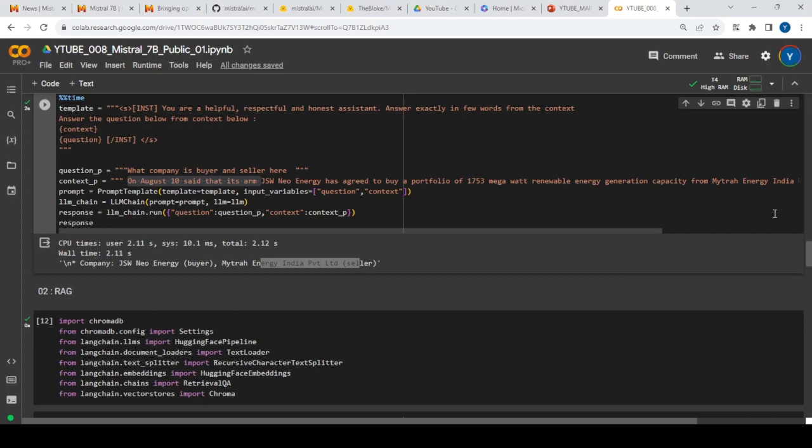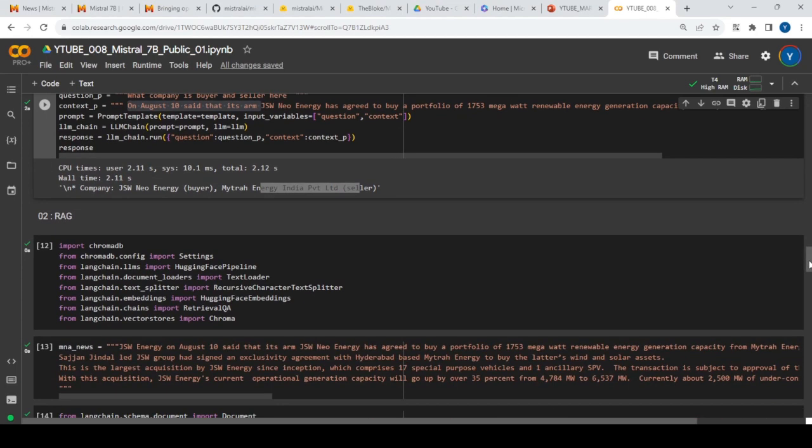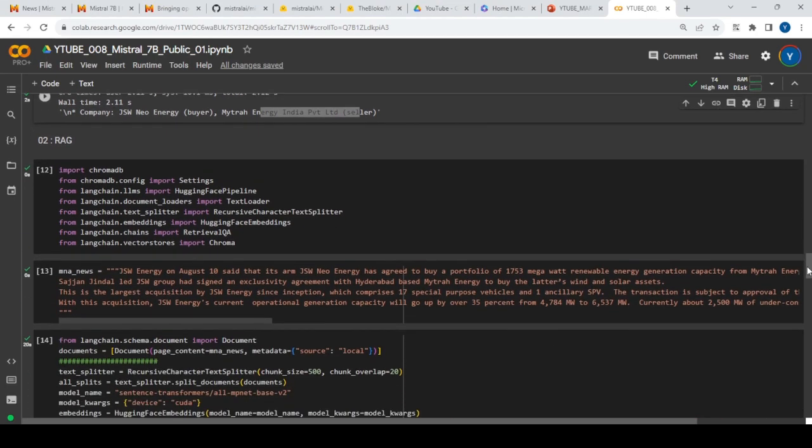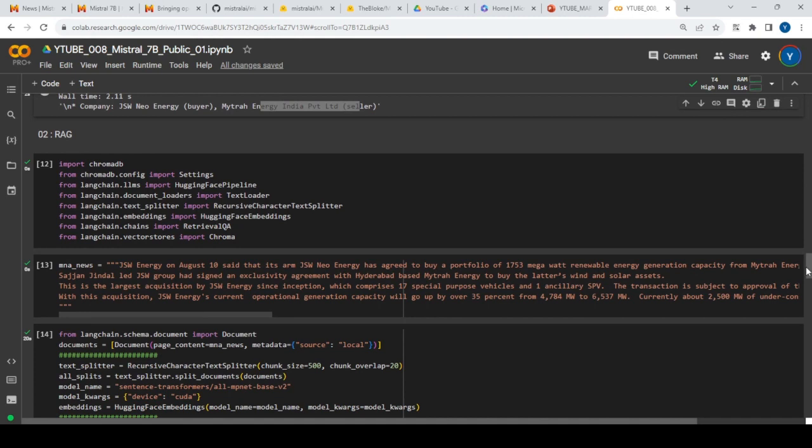So let us see how it performs with RAG. What we have done is we have already installed Chroma DB, and with the same merger and acquisition news, we are going to use RAG for chunking this piece of news article into different document portions or different text portions. And then we are going to use sentence transformers as a vectorizer and store in Chroma DB.